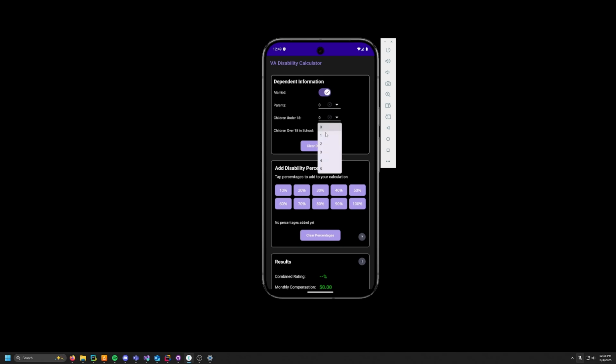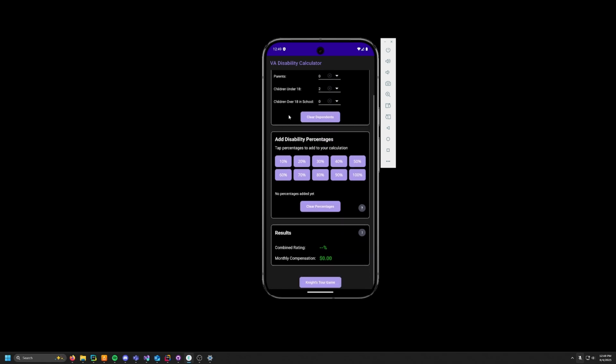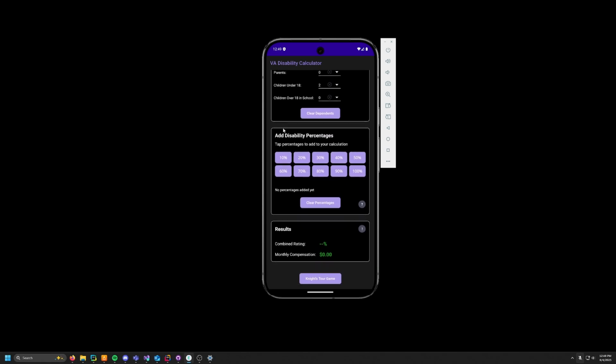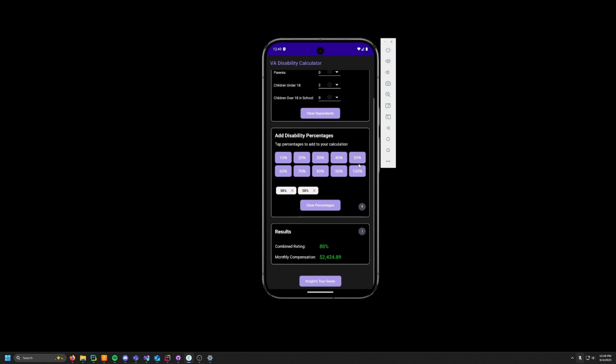For now, we're just going to throw in a couple things in here just so we have some data. And then we'll talk about percentages. The VA math is kind of wonky. So 50 plus 50 does not equal 100 in terms of how the VA does calculations. Essentially, it's a percentage of a percentage. So 50% would leave you with 50% remaining. So your second rating of 50% would actually only be worth 25%, so half of that remaining 50.